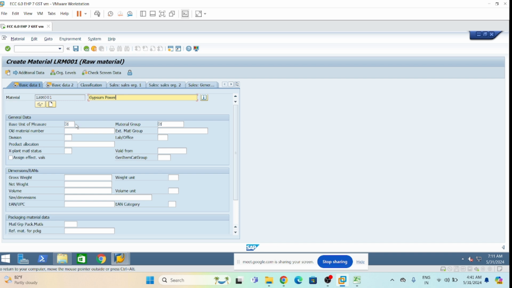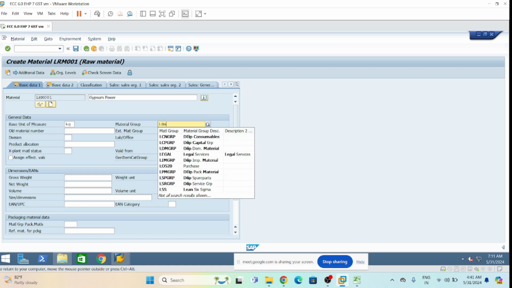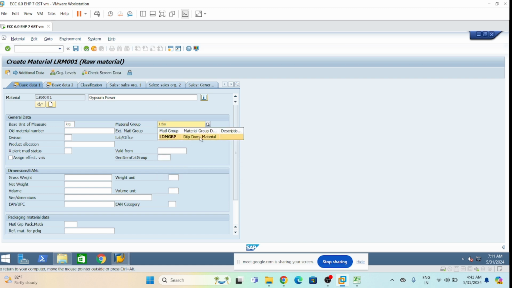Basic unit of measure, give here kg. Material group L, domestic material. Material group LDM GRP, which is domestic material.